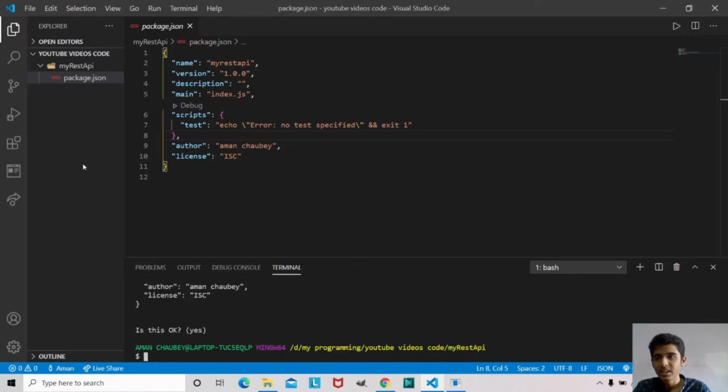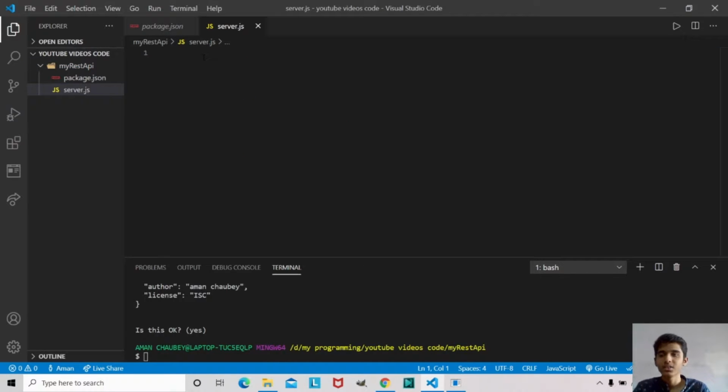So guys, now what we're going to go ahead and do is that we're going to create a new file and name it as server.js. Now guys, server.js, all the code that we're going to write for this REST API is going to stay in this server.js here. So to create a basic application using Express.js, first you need to install Express.js. So we're going to do that, npm install express, something like that.